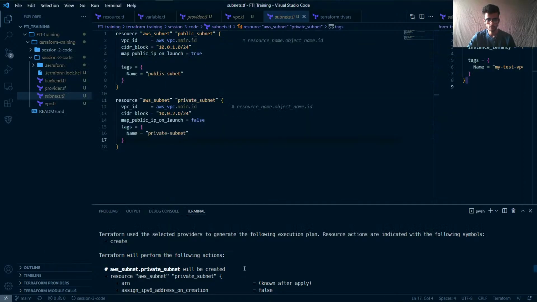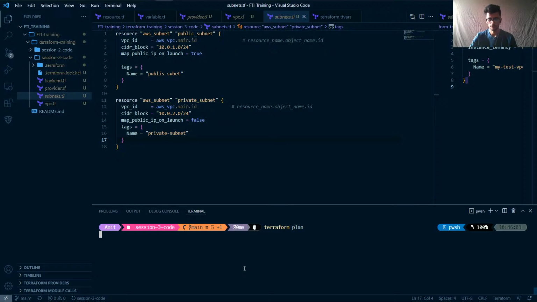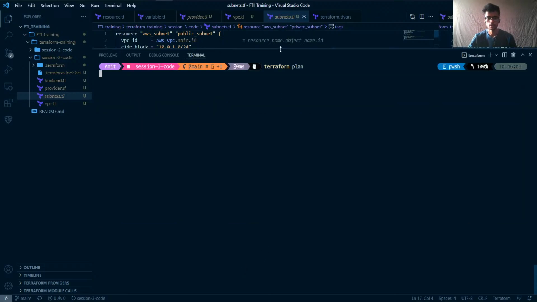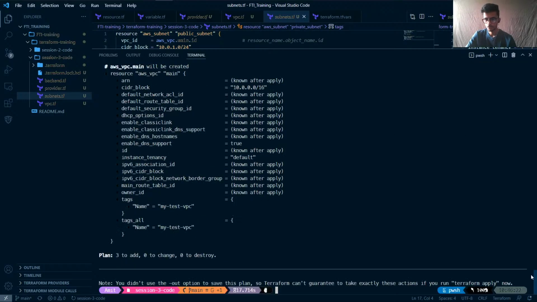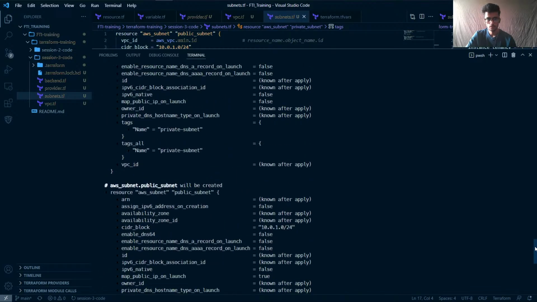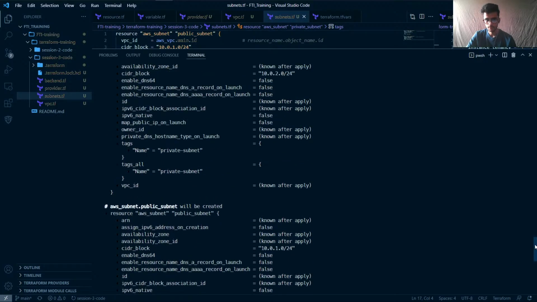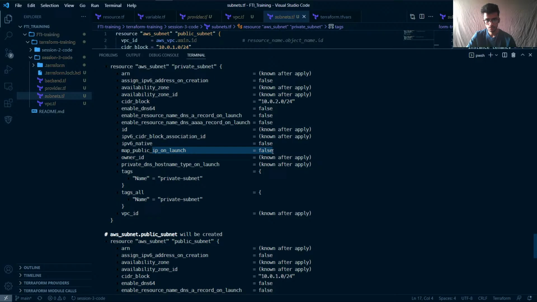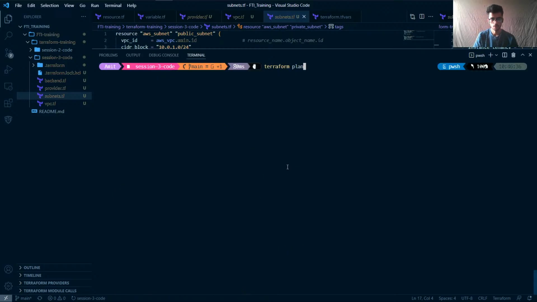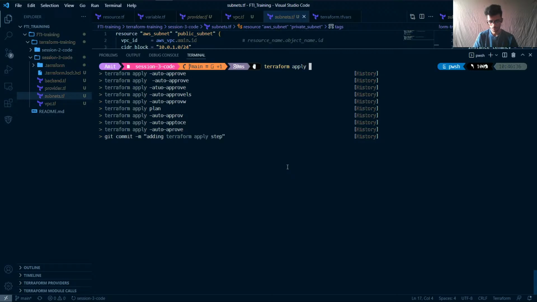So if you try to plan it again, it will tell you that now in public it will be true and in private it will be false. If you go to the public one, it is now true, map public IP on launch true, and in the private it is false. So what we'll do is just apply and auto approve it.